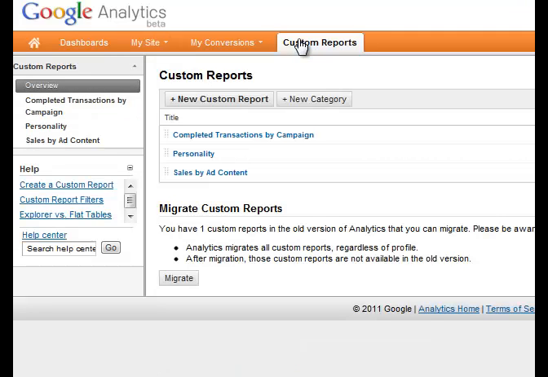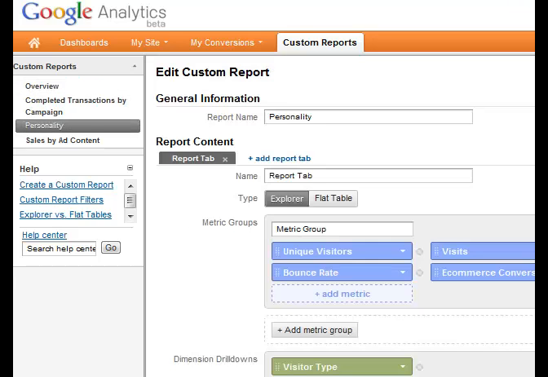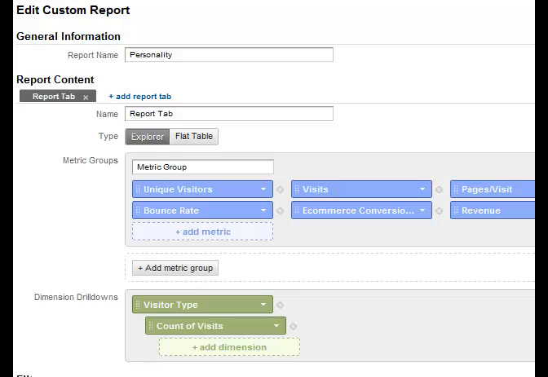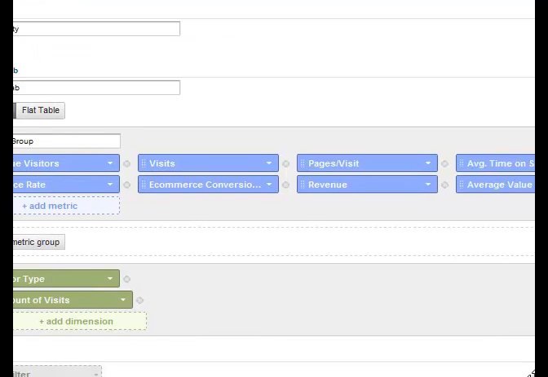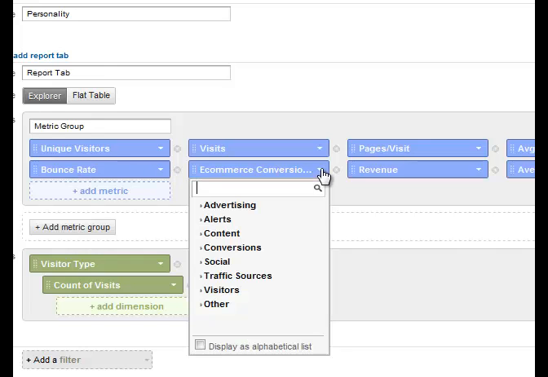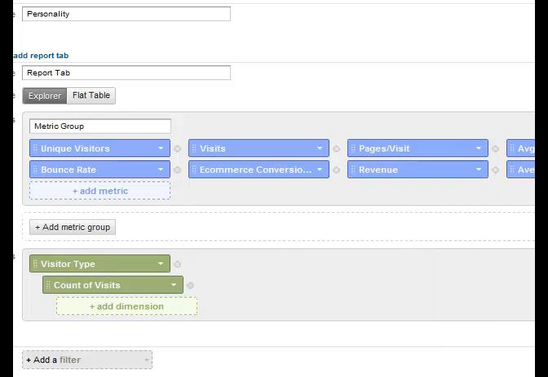We click on the Custom Reports tab, and among our reports is one that I've already defined called Personality. Let me show you how that is laid out very quickly. The Personality report tells us about people's behavior on the site, and it includes their behavior all the way through to purchase. So if we drill down on the metrics that I defined for this: unique visitors, visits, pages per visit, average time on site, bounce rate is interesting to us, and then we can get the e-commerce conversion rate, revenue, and the average value, or the average transaction value.